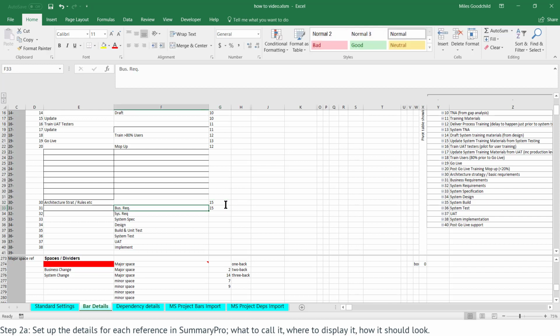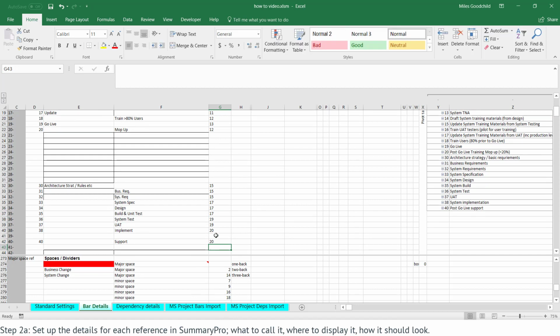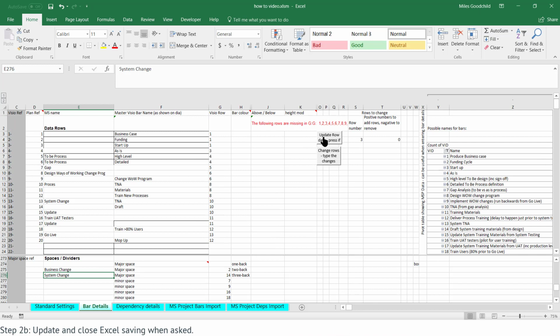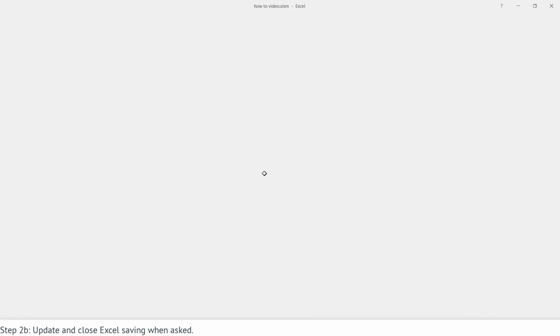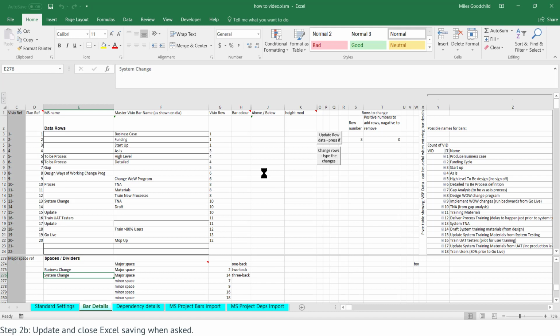And if you want a bar to straddle across those lanes, it's possible, and we'll cover that in another video, by using the height mod column. If a swim lane row goes red, that's bad. It's because you're asking for two swim lanes right next door to each other, and SummaryPro will fail to display properly. Remember to press Update if any row stuff has changed, which obviously it has because we've added a whole bunch of new rows in here. Now we've finished setting up the bars, milestones, swim lanes, etc.